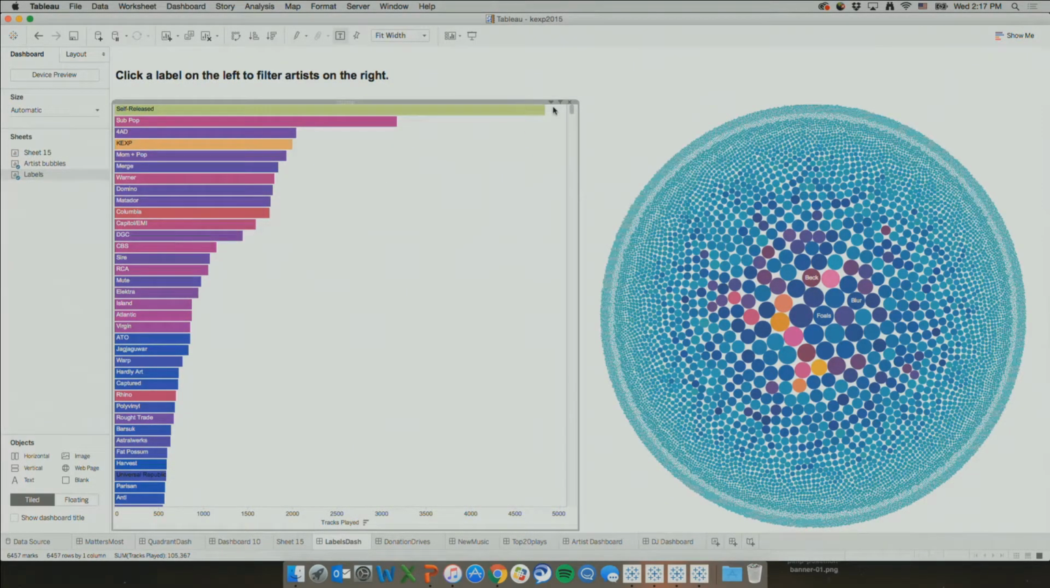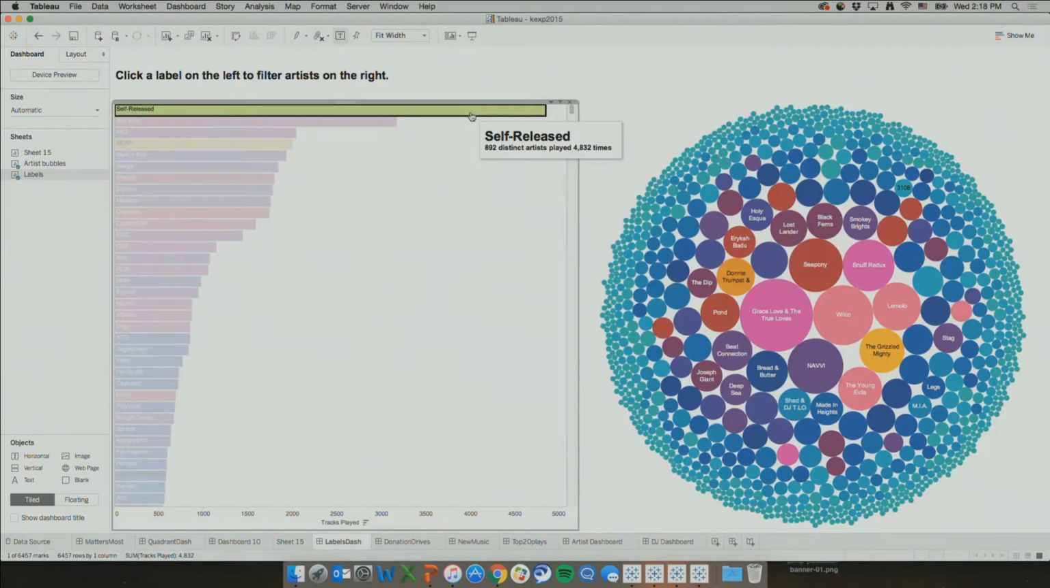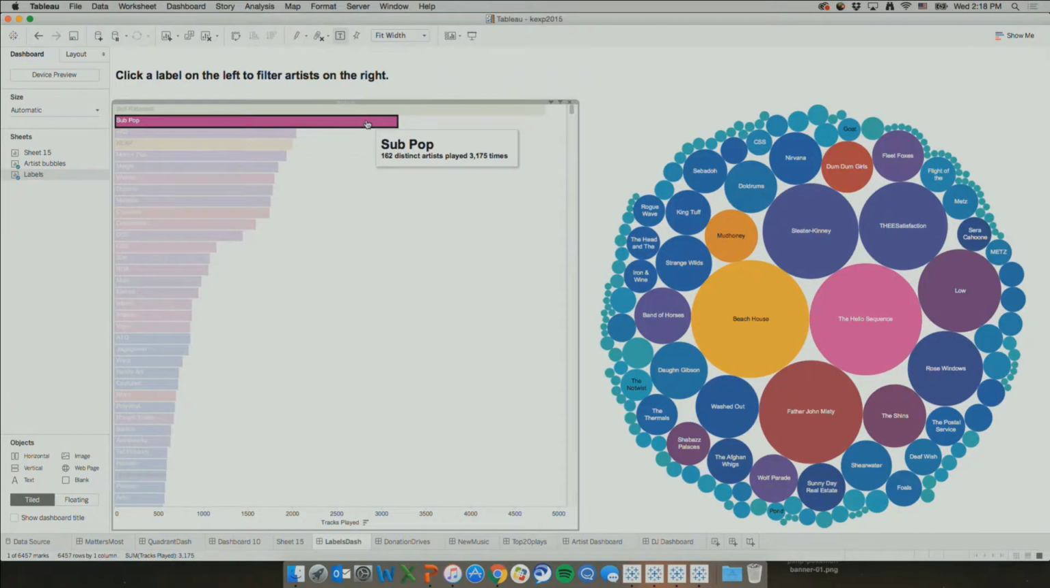So you can see here I just have a couple normal charts, bar chart, bubble chart. This is actually data on my favorite radio station and what labels they play and which artists are on those labels. So you can see this is an independent radio station. So most of what they play are things that were self-released. And then because we're Seattle, they play a lot of Sub Pop artists.